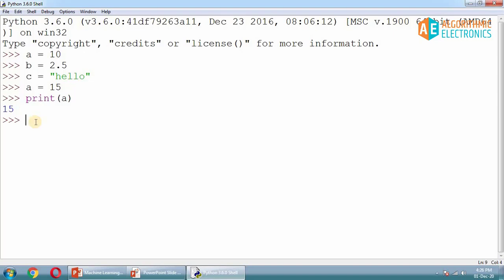Now Python collections are similar to arrays, but there are 4 different collections, as I already discussed: list, tuple, set, and dictionary. So we'll discuss one after another, one by one. So how can a list work?